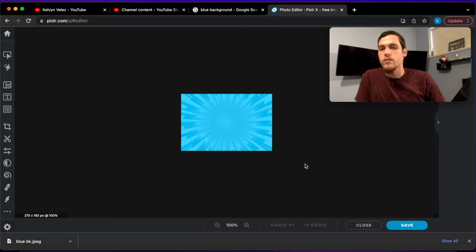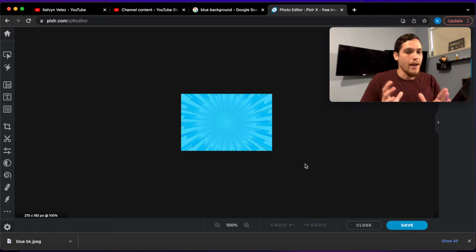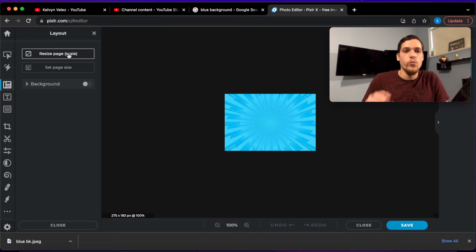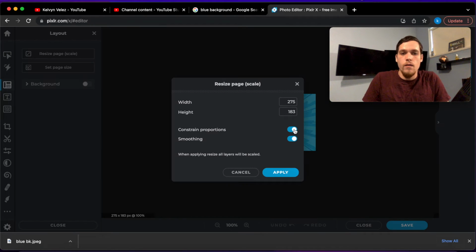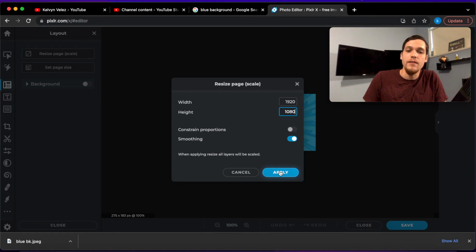Now, the second step is going to be getting this image to the appropriate size. And this is what's called the aspect ratio of the image. So we're going to change it right here on layout and template. We're going to resize page scale, then disable constraint proportions. And the size that I usually do is 1920 by 1080. So I'm going to apply this size.